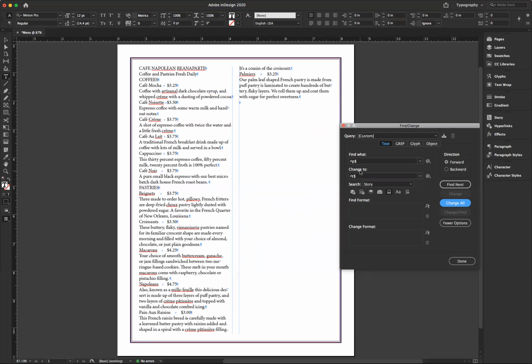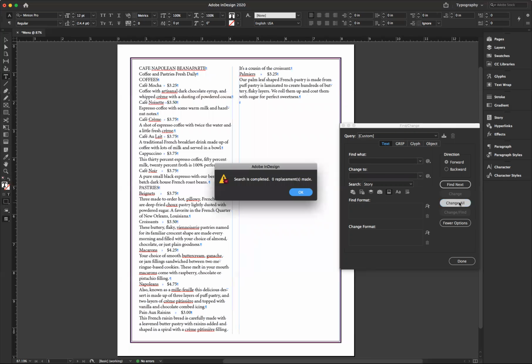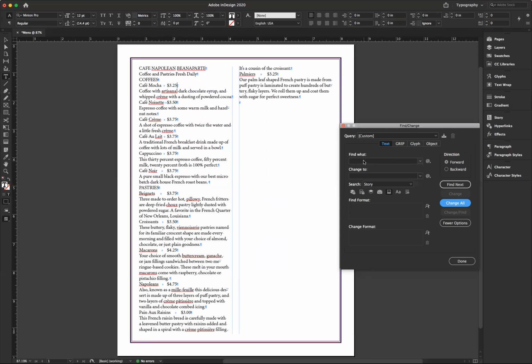And there's some other cleanup we can do. Generally, I will type in 2 spaces and change to 1 space, click Change All. There don't seem to be any instances of that, but there almost always are in somebody's typewritten manuscript.